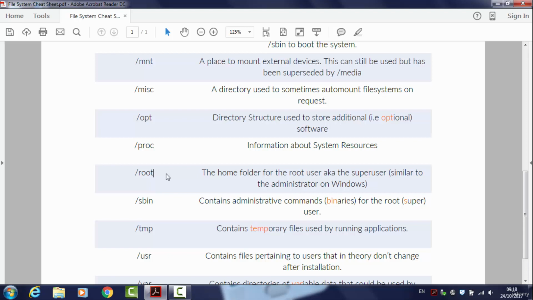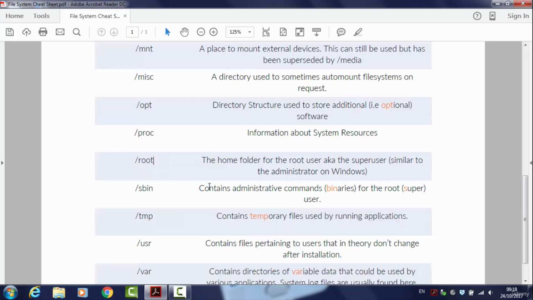The / is the root directory. It is the very top of the file tree, and /root is the home folder for the root user, or the super user, or the administrator, similar to the administrator if you're on Windows. That's the home directory for the administrator.